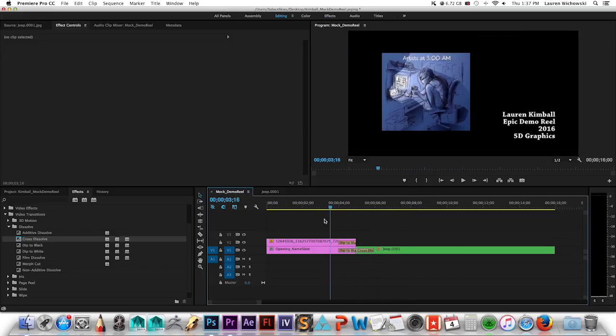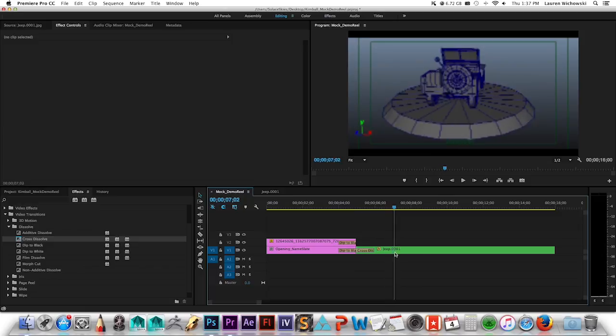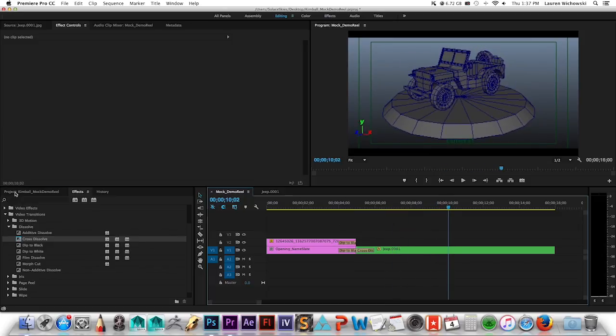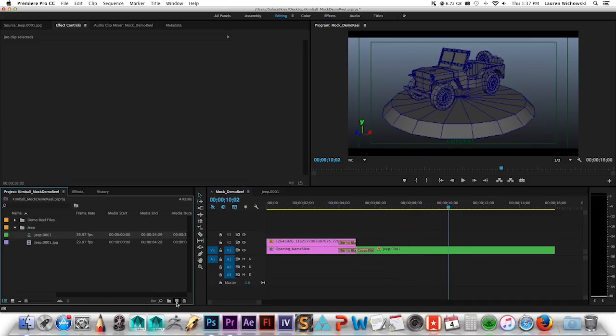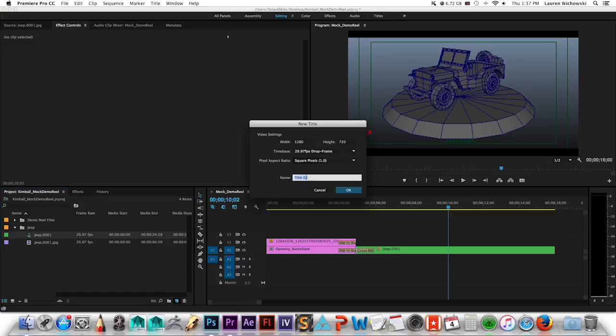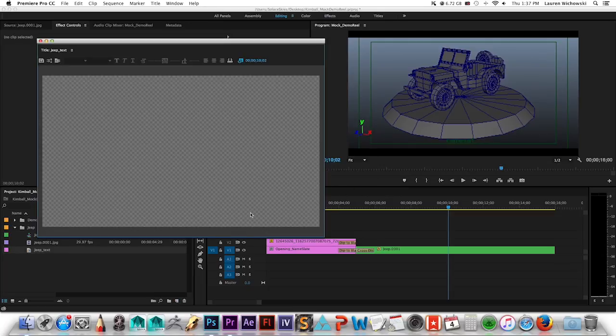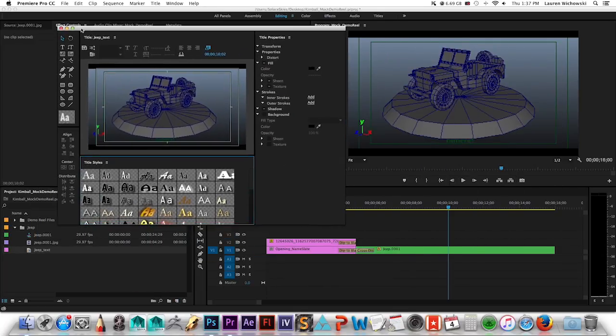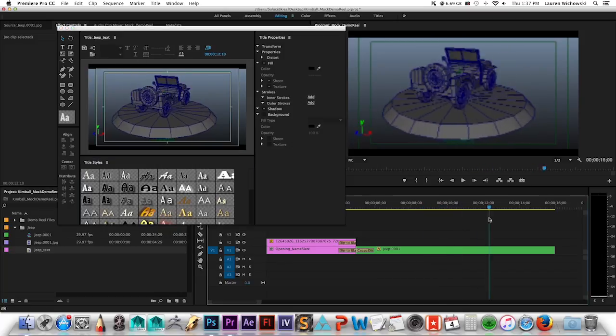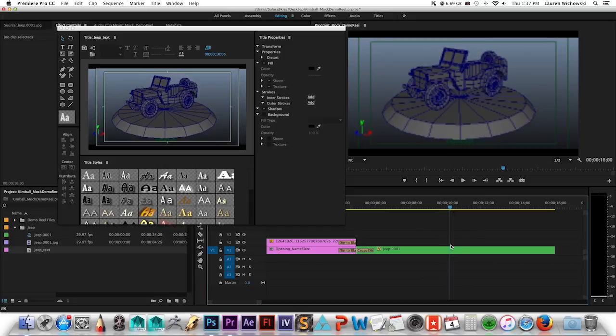Alright, so next we're going to talk about custom text overlaying something. So back into my project bin, I'm going to press new, and I'm going to go to title again, and this time I'm going to say Jeep_text and press OK. What's really cool is whatever you have the little timeline navigator on is what's going to show on the screen. So if I want to see exactly where everything is that I'm going to overlay text on, that's a really helpful feature in Premiere.